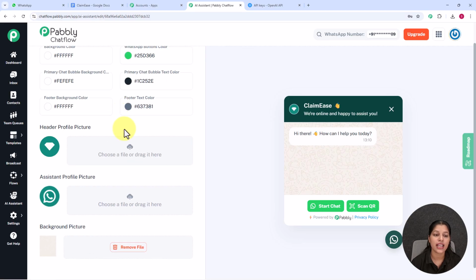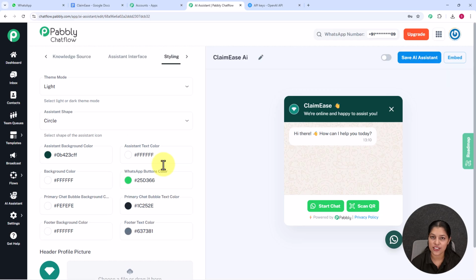Now we are getting the header profile picture, assistant profile picture and background picture. If you want to add any of these profiles, you can add them over here. So here we are done with the styling section of our AI assistant. Now we just have to enable our AI assistant. For enabling it, we just have to activate it from here.